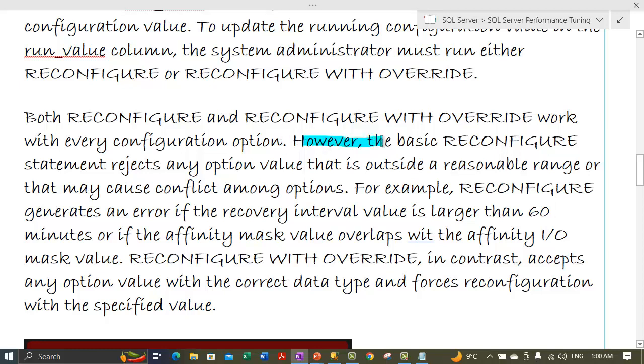So basically, the basic RECONFIGURE statement rejects any option value that is outside of a reasonable range. That range is between the min value and the max value. If the value is outside of that range, the RECONFIGURE statement rejects that option. Or if it may cause conflict among options: maybe the setting is within the range, but it is causing conflict with other options, then in that case also it will reject that option if we just use RECONFIGURE. Now, for example, RECONFIGURE generates an error if recovery interval value is larger than 60.